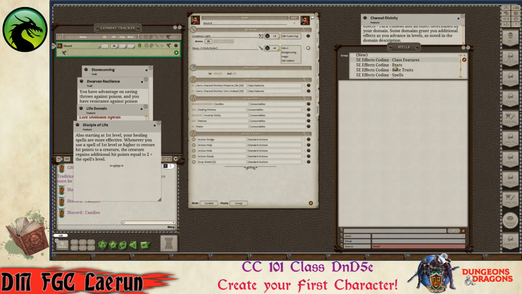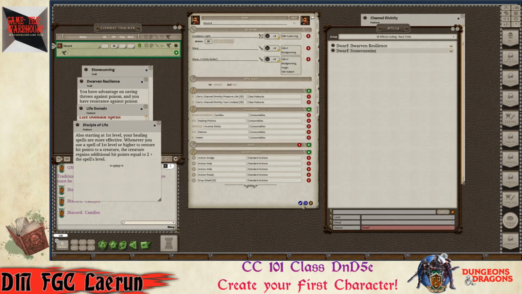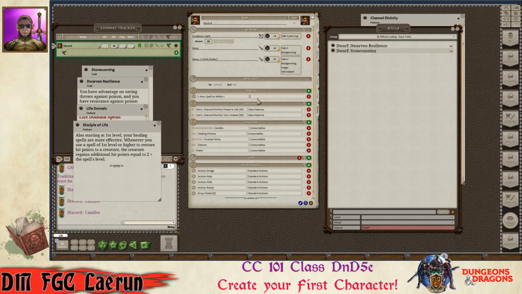And now I'm going to click on 5e effects coding race trait. There's your Dwarven Resilience and your Stone Cunning. So I'm going to drag those over to a new section. I'm going to create the section now. So add a new power. I'm going to call this racial traits.